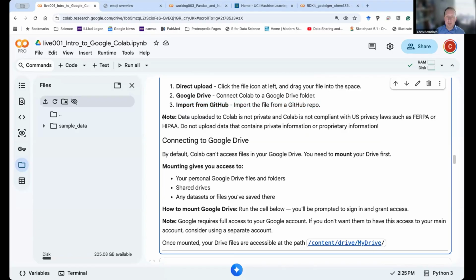One note, and we mentioned this earlier, but I want to mention again, the data upload to Colab is not private, and Colab is not compliant with privacy laws like FERPA or HIPAA. So don't put data up on Colab that is not anonymous and proper. Don't do any data analysis in Colab with data that contains private or proprietary information, as it can be seen by Google and anyone at Google.